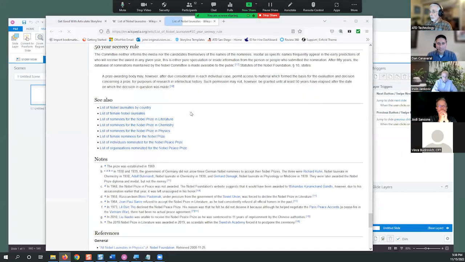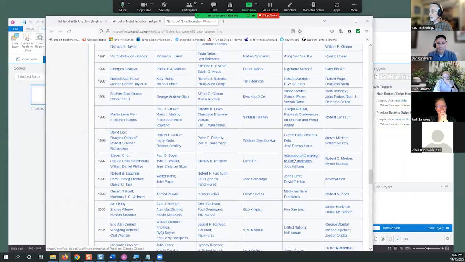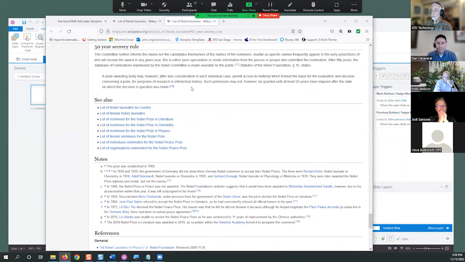Very handy that Storyline lets us do that. And look at that. We go right to the 50-year secrecy rule this time. The learner can scroll up and have access to the entire website, but if this is all they need, you've taken them right to what they actually need.